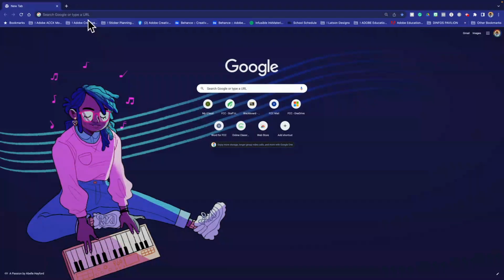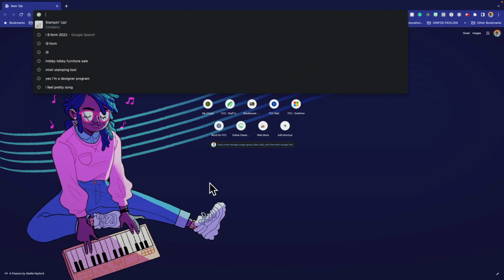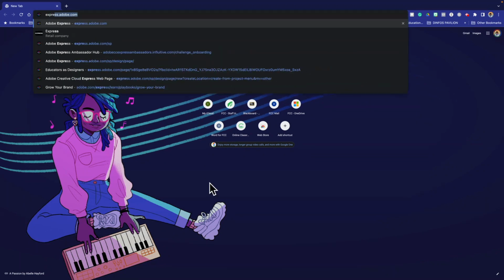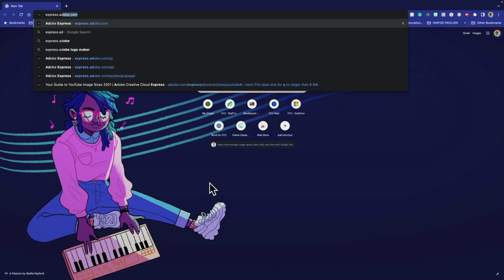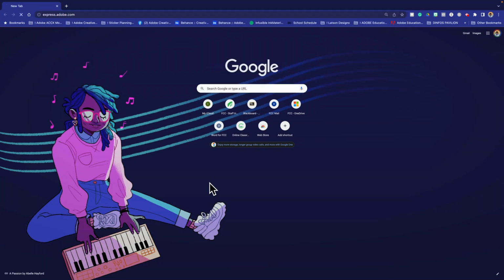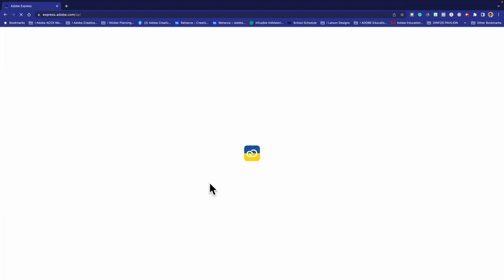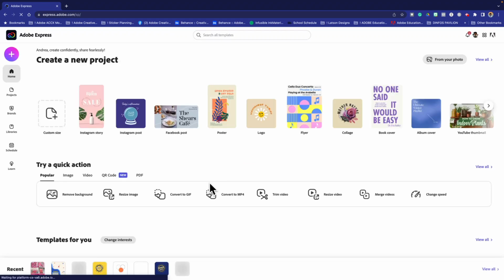The cool thing about this is it can be done in the browser. It can be done on your phone. It's pretty cool, and we're still going to get the project done. So I'm going to go to express.adobe.com. Those of you who already have the subscription to Photoshop, Illustrator, InDesign, you have the subscription here. It's included, so it's awesome. This is Adobe's newest program, and it is called Adobe Express.